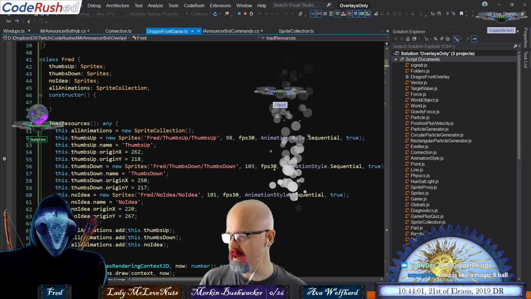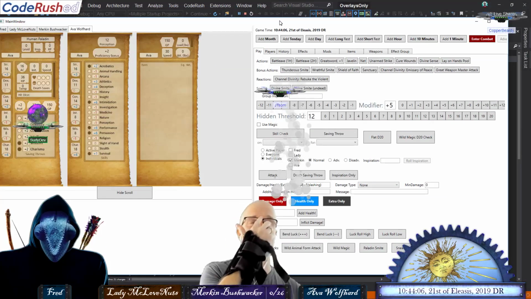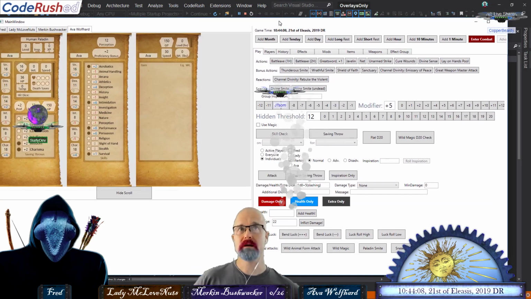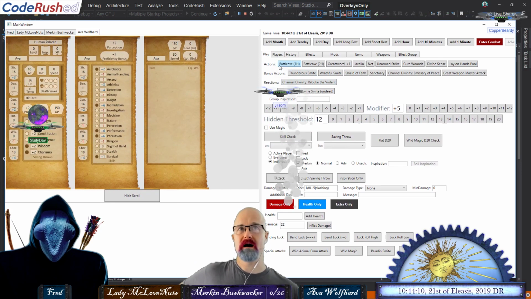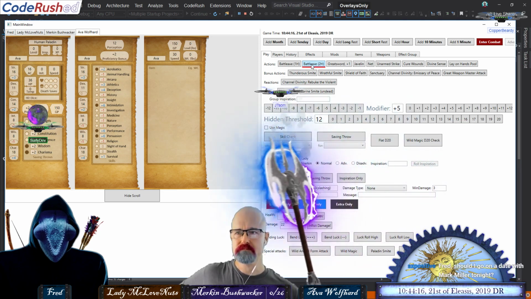All right, so let's see. What I want to do next is this, because I want to do this by this weekend because I want this for the game. So right now we've got a number of different actions here. Like Ava, for example, can pick up her two-handed battle axe, like that.